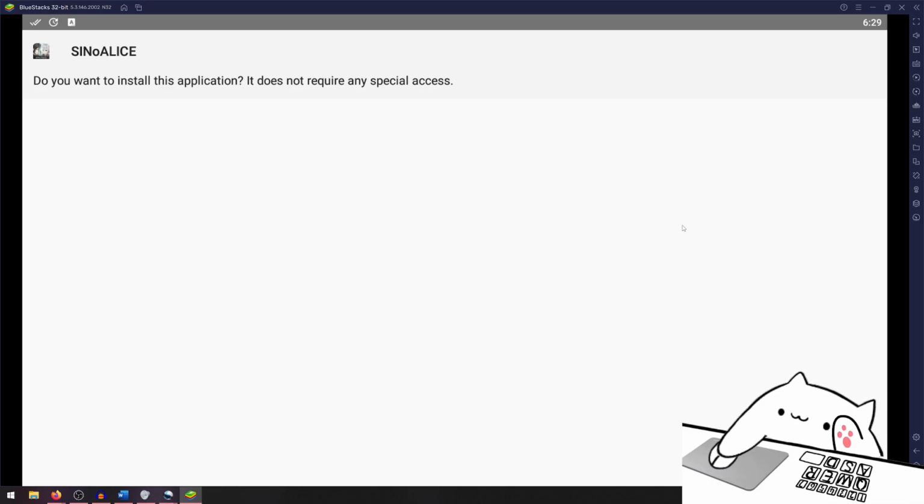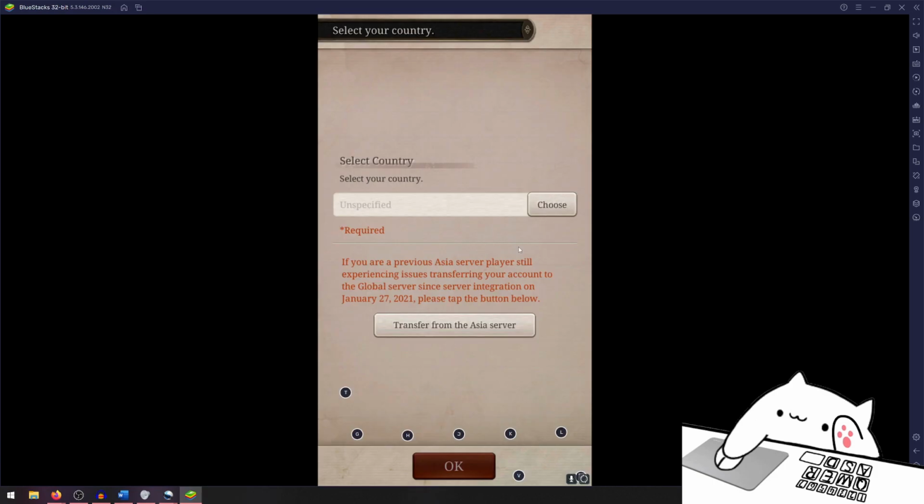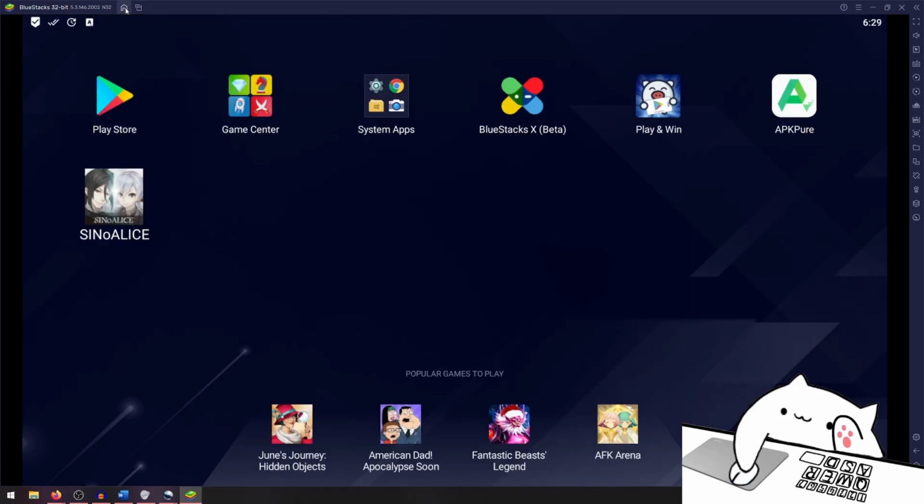When you see this page, go ahead and hit install in the bottom right. Once you see that the app has been installed, click open to open SINoALICE. From here, you can see that the app installed like normal. And if we go back to the home screen, find the app here.